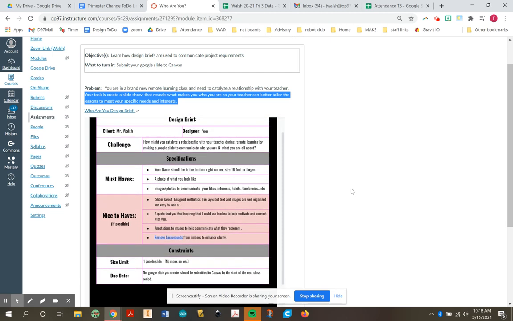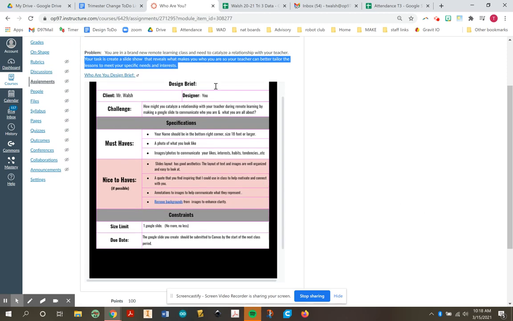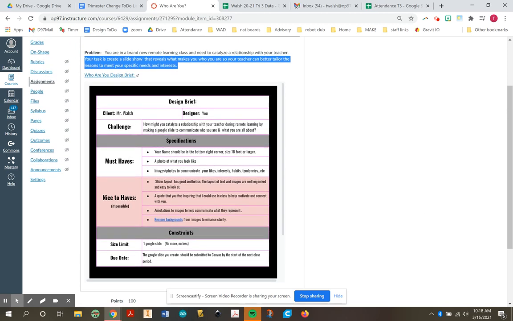And then here's where it gets a little bit fun. Well, not fun, but the design brief. Designers always rely on design briefs to lay out the expectations of what has to happen and what is possible. So your challenge is basically to make a slideshow to show me about you. These are the must-haves, the three elements that I definitely want to see in your slideshow. I want to see your name at the bottom right corner, size 18 font or larger. I want to see a photo or a drawing of what you look like. And I want images or photos to communicate your interests, your likes, your hobbies, your tendencies, things that represent you. Those are the must-haves.